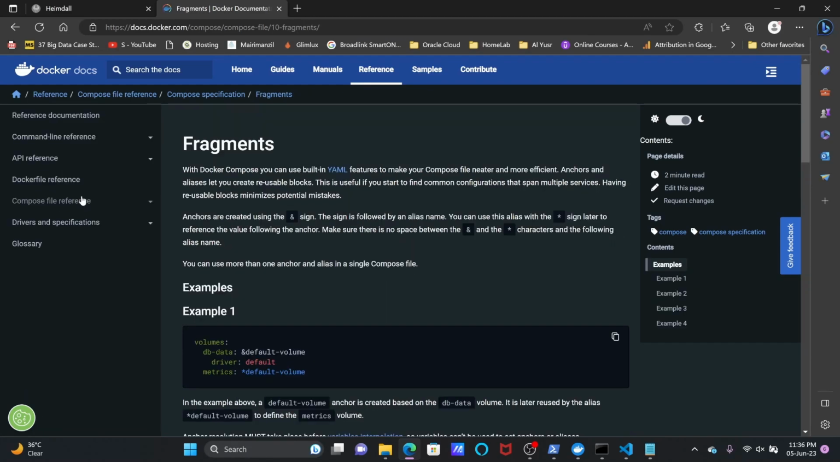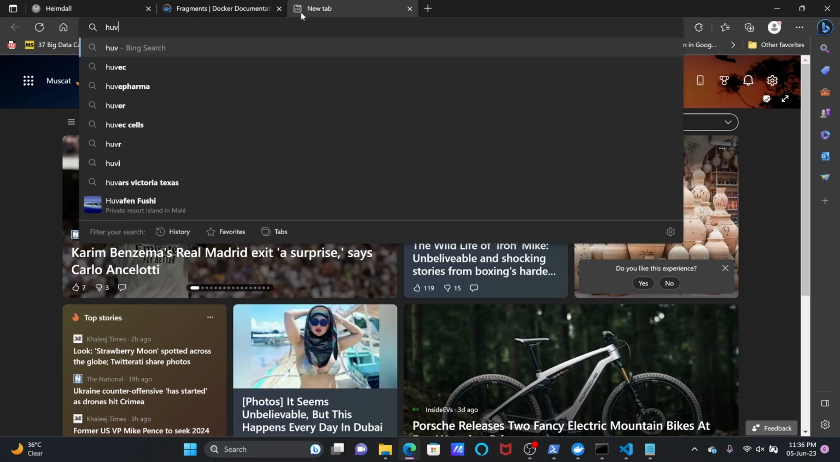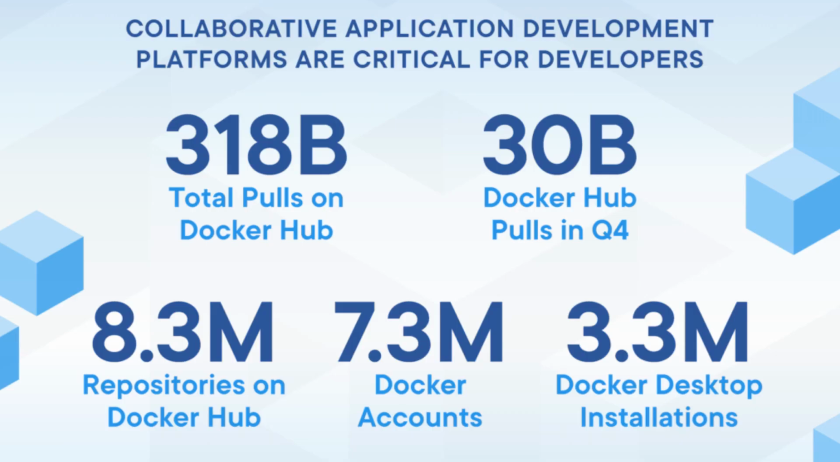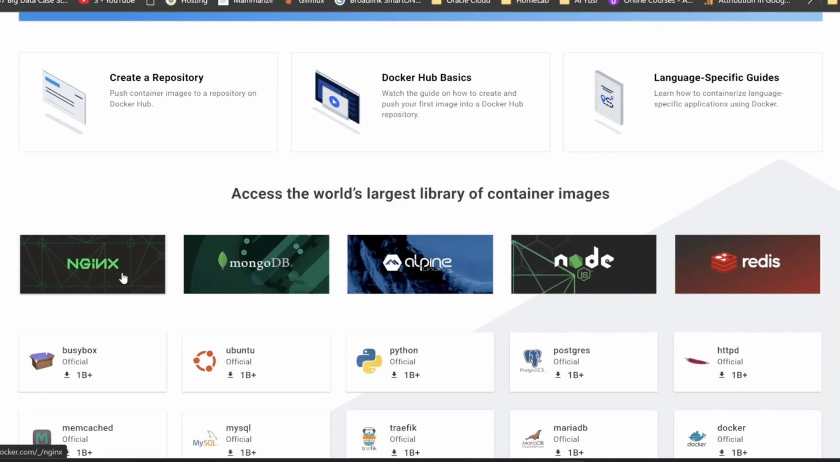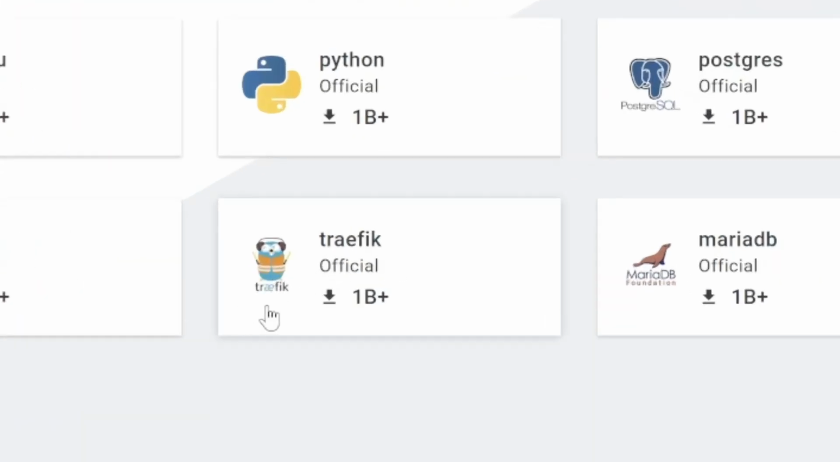If you are implementing containers, it is not difficult. Docker Hub, which will be hub.docker.com, has millions of available applications that can be installed now, for example, MongoDB, Nginx, Node.js, Redis, MariaDB, Traefik. So I'll show you Traefik also, which is very popular.